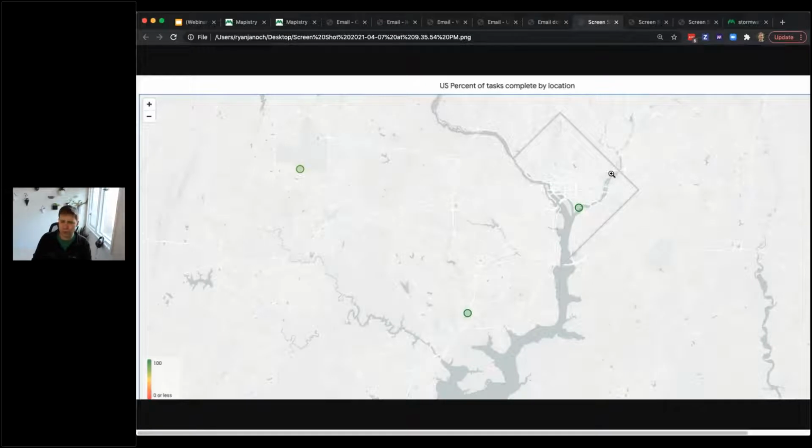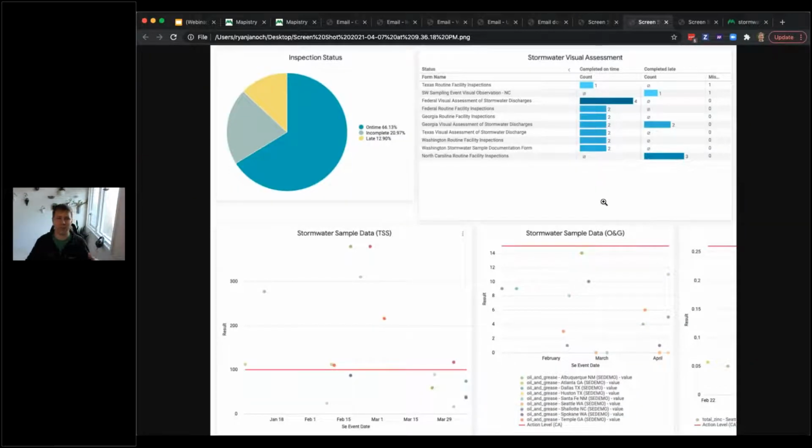So some of the cool analytics we're coming out with is location-based data. So I can see which sites on a map in a region, drill down, percent of tasks complete by location. These are all 100%. I can see my facilities. I can click on them and actually drill into the data at the facility level. I can also look at inspection status, sampling data in more granularity, even look at standard deviations for all the statistical folks out there that really want to dive into it. Our new analytic platform will greatly increase those capabilities.